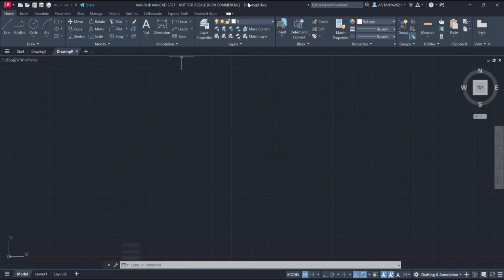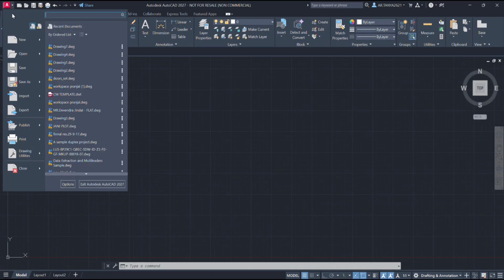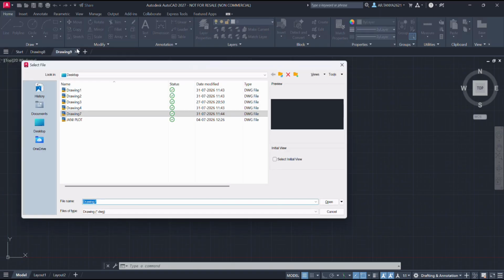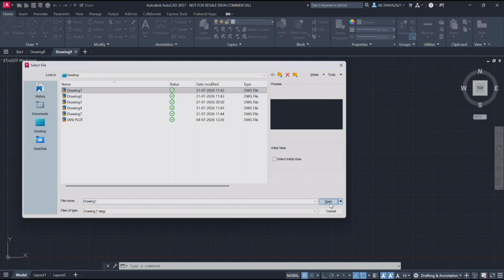Now let's explore the second option, which is open, and it is used for opening existing drawing files which are already there in our system. So I'm opening a drawing from here. Let's suppose I want to open drawing 1. So I'll open it. That's how you can do it.